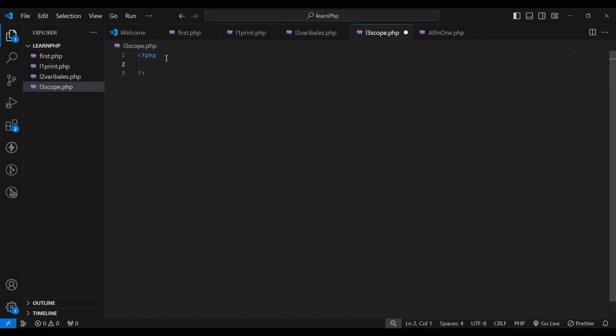So in PHP, mainly there are two types of scope of variables. Mainly a variable can be locally scoped or globally scoped. So local and global, these are the two main scopes of the variables. So basically, what is the difference between the two?